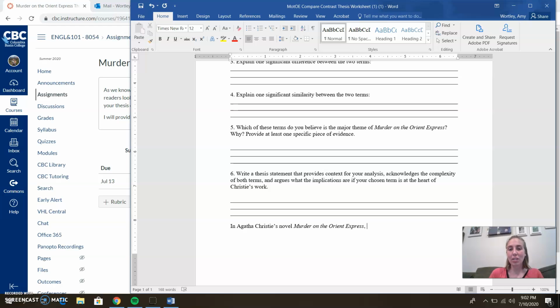The second thing acknowledges the complexity of both terms. So we might say something like, in Agatha Christie's novel Murder on the Orient Express, the concepts of revenge and justice are juxtaposed. How do you spell that? There we go.